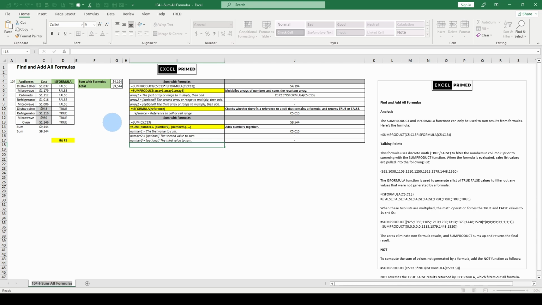You may find that somebody handed off a worksheet to you that you have no idea what is what. Well, one thing you might want to do is check to see if there are any formulas in there. The easiest way to do that is to use the ISFORMULA function. The ISFORMULA function checks whether a reference is to a cell that contains a formula. And then the other requirement is you're supposed to add up only the formulas.